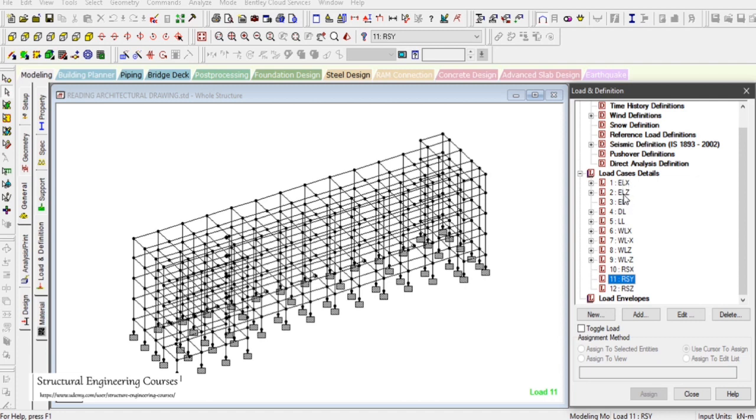So that is why I have first of all defined the ELX and ELZ, and after that we have defined the response vector cases. And the beauty of this software is that the software will automatically tell us what exactly is the scale with which we do need to upscale the response spectra results to match with the static earthquake results.